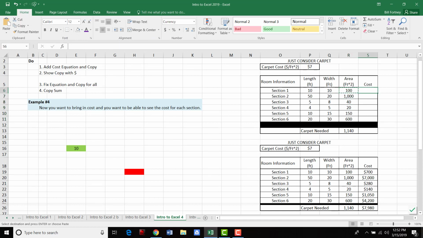So now what I want to do is calculate the cost. So that's not too hard. I want to say equals the square footage times the cost per square foot. And there it is. And I got 700. Beautiful. Now I'm going to copy that. You always come down a few rows, paste it, and check it to make sure it's really copying correctly.